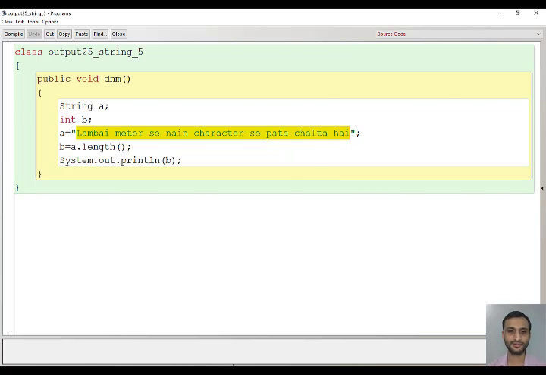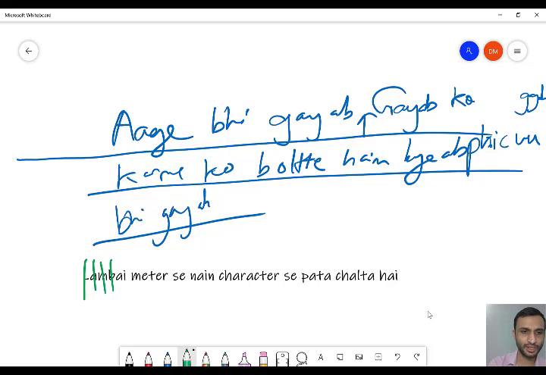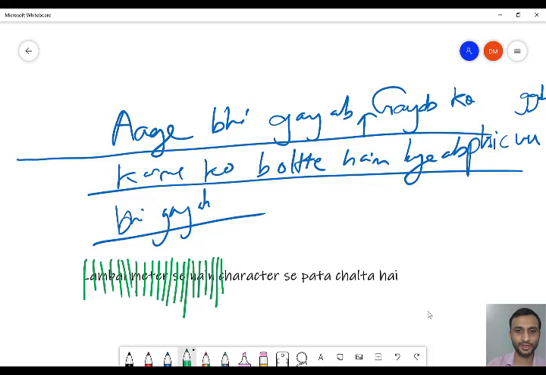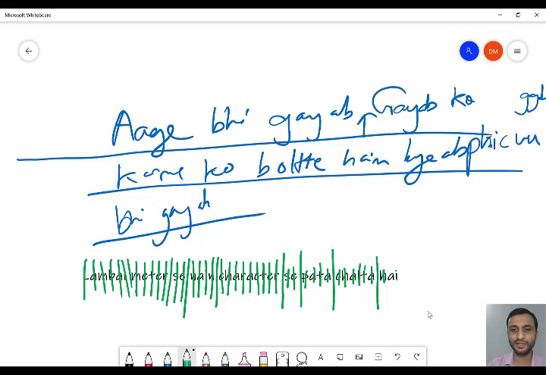So let us count. 1, 2, 3, 4, 5, 6, 7. Space is also a character. 8, 9, 10, 11, 12, 13, 14, 15, 16, 17, 18, 19, 20, 21, 22, 23, 24, 25, 26, 27, 28, 29, 30, 31, 32, 33, 34, 35, 36, 37, 38, 39, 40, 41, 42, 43, 44, 45, 46, 47, 48, 49. So the answer will be 49.